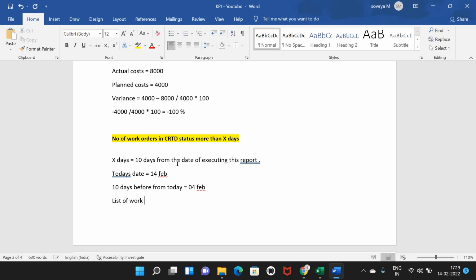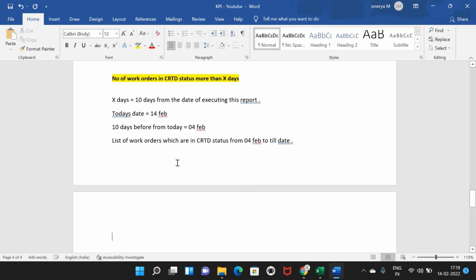So list of work orders which are in CRTD status from 4th Feb till date, right? So this can be the criteria. Okay, so this can be the criteria. Not only 4th Feb, from 4th Feb, more than, right?